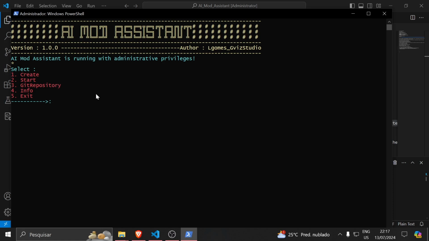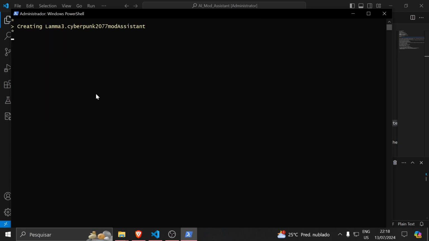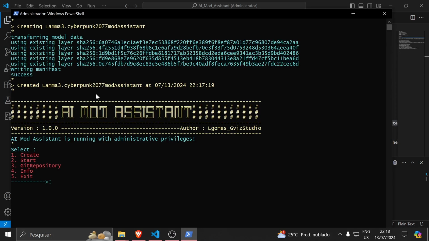So the first option that you will use is to create the AI model. So 1, enter. After this, with the Ollama that you have already installed, you create the custom AI model based on Llama 3.